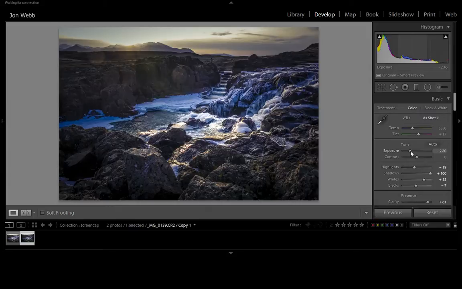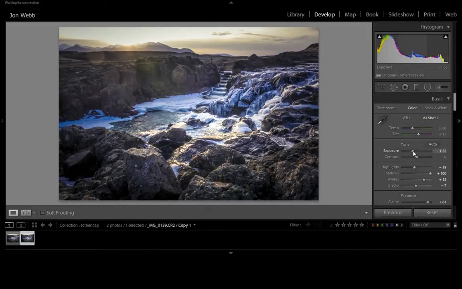I think I do want a bit more exposure here, especially as I'll be exporting it to sRGB for internet, and that's going to just darken everything down, especially the shadows. So I tend to err on the lighter side here. Okay, so that's pretty much it.